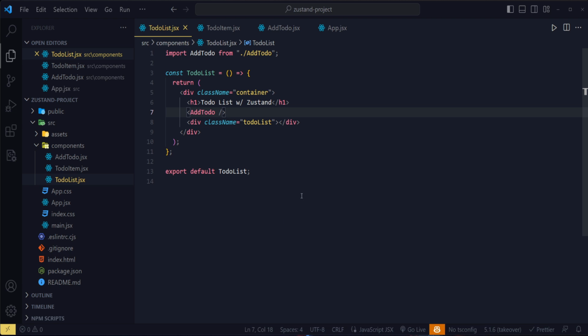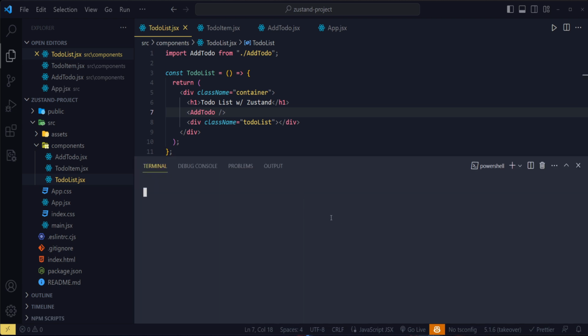So open nyo lang yung terminal sa inyong VS Code and install nyo lang sa inyong terminal yung npm i zustand. So eto lang yung code na yon or yung script na yon. So npm i zustand para ma-install yung ating state management library. Go, click enter.